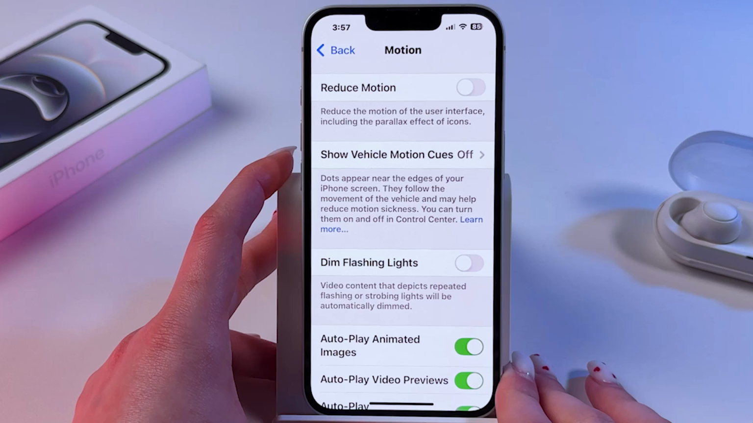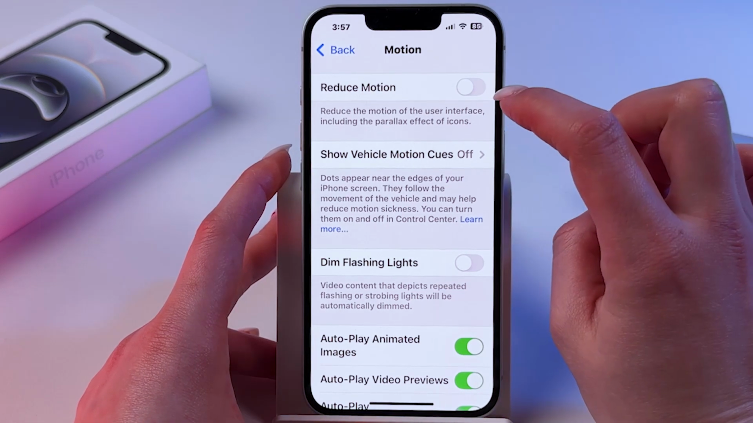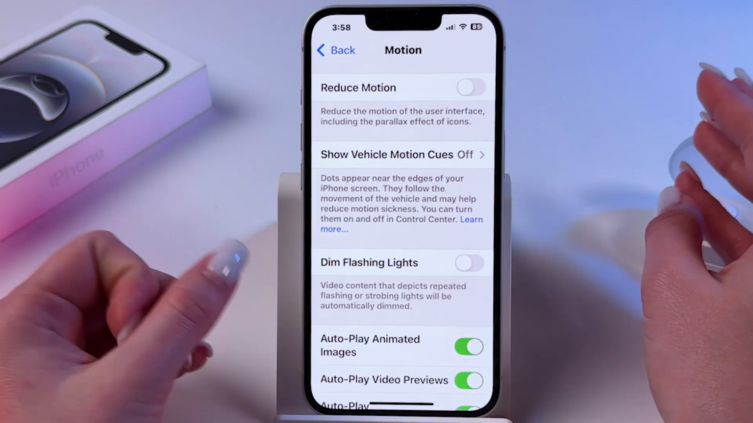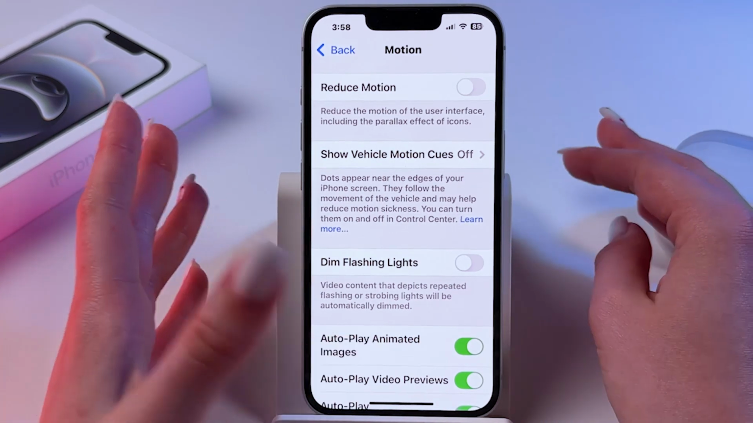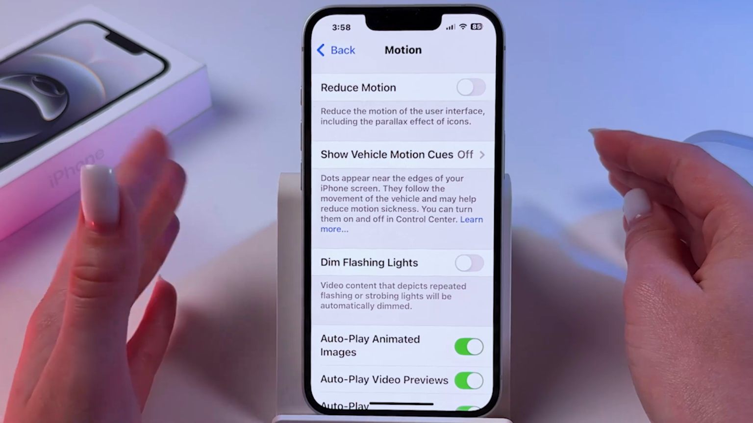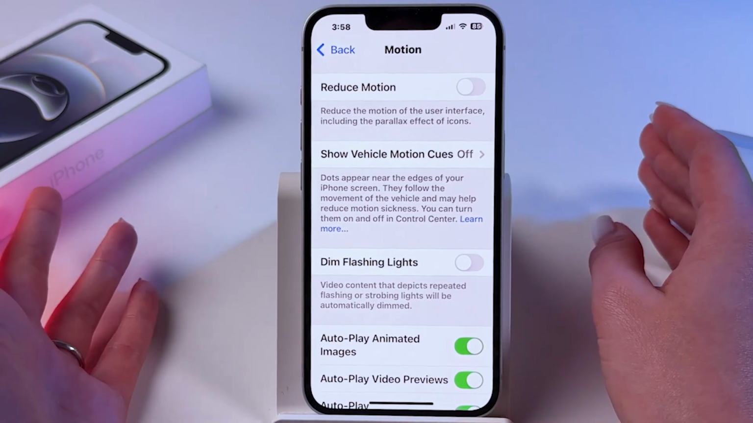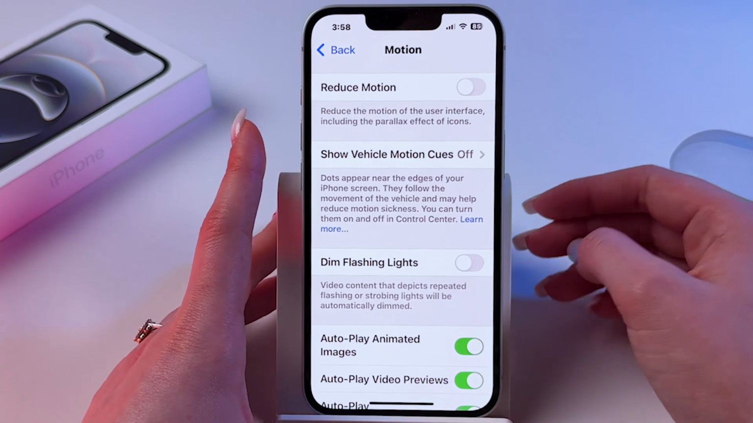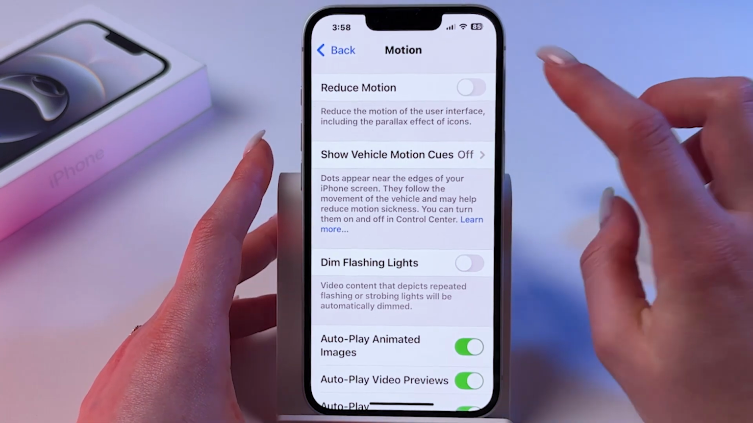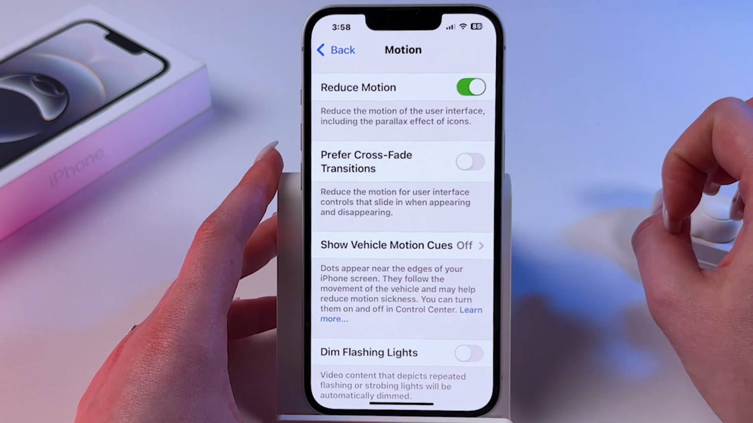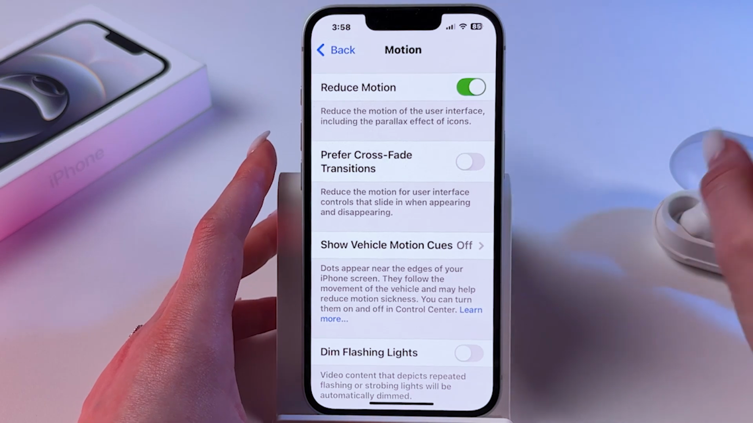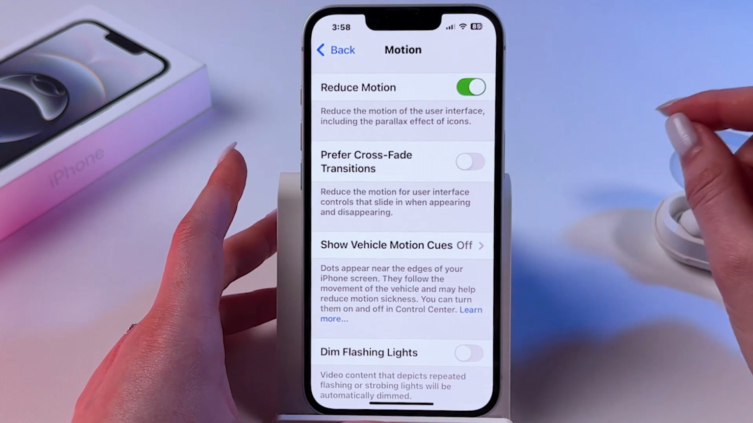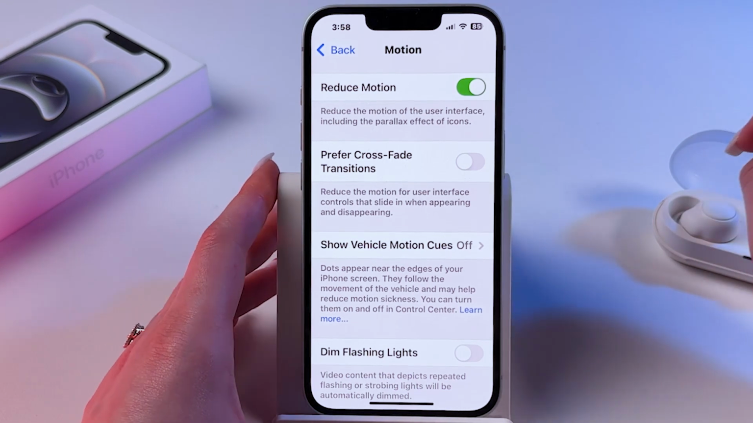Now you should see the switcher for reduce motion. You can do it if you want to prevent your battery from draining quickly or if animations are uncomfortable for you. So to reduce motion, just toggle on the switch by tapping it. And now it reduces the motion of the user interface, including the parallax effect of icons.